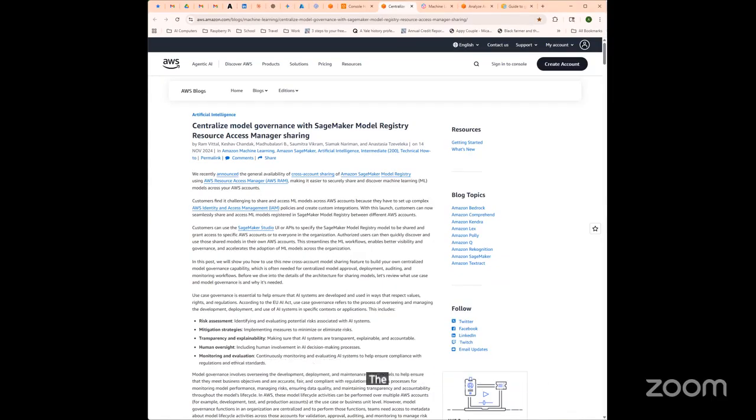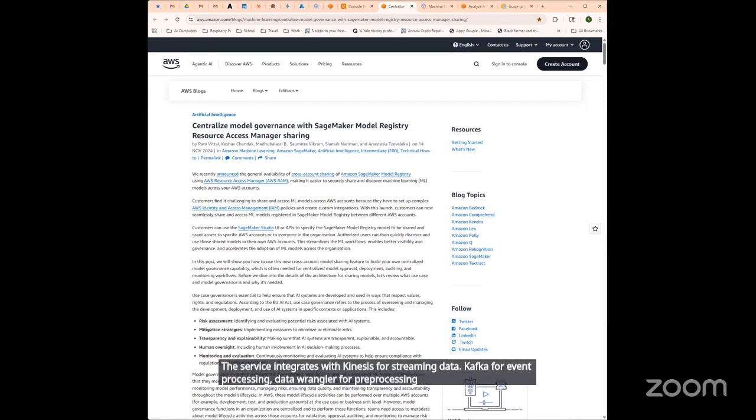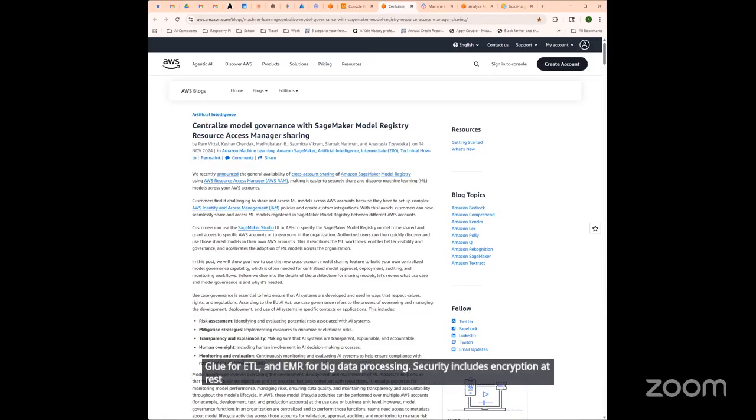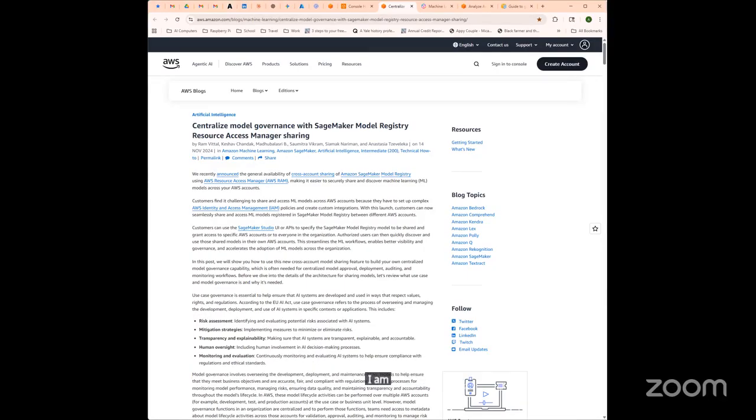The service integrates with Kinesis for streaming data, Kafka for event processing, Data Wrangler for pre processing, SageMaker pipelines for automation, Glue for ETL, and EMR for big data processing. Security includes encryption at rest and in transit, IAM, fine grained access control, and private link support for private connectivity.